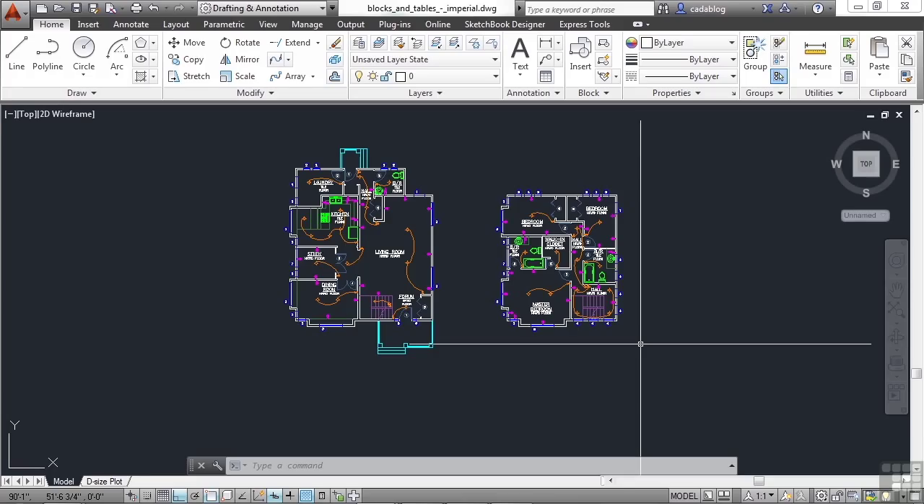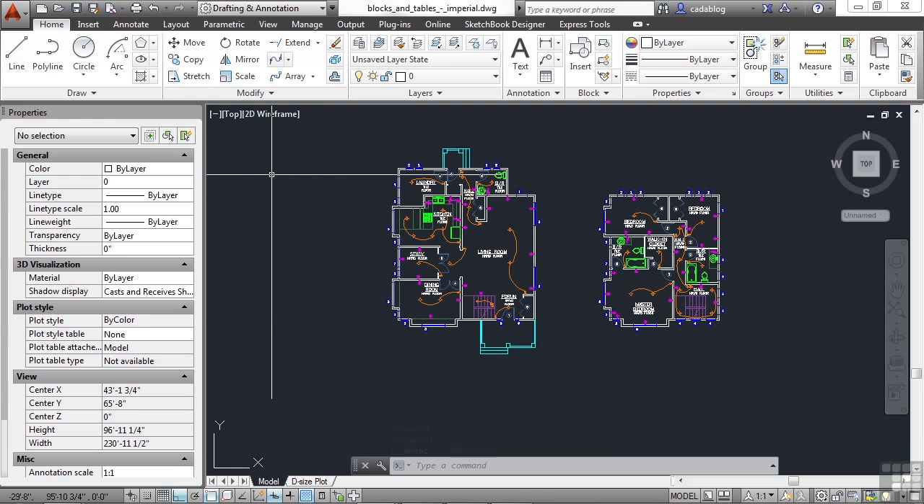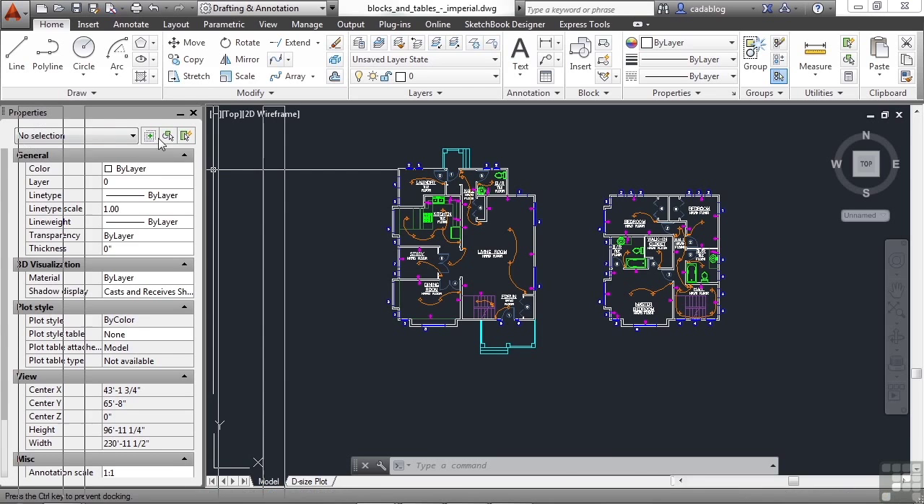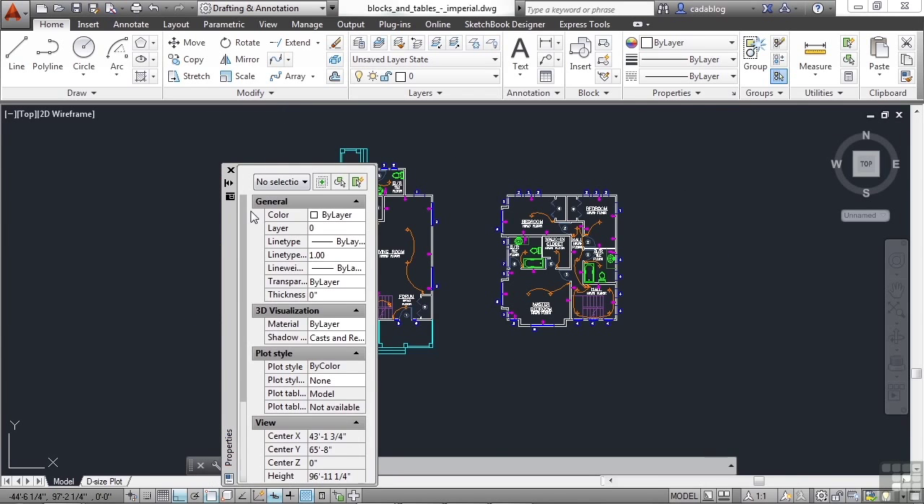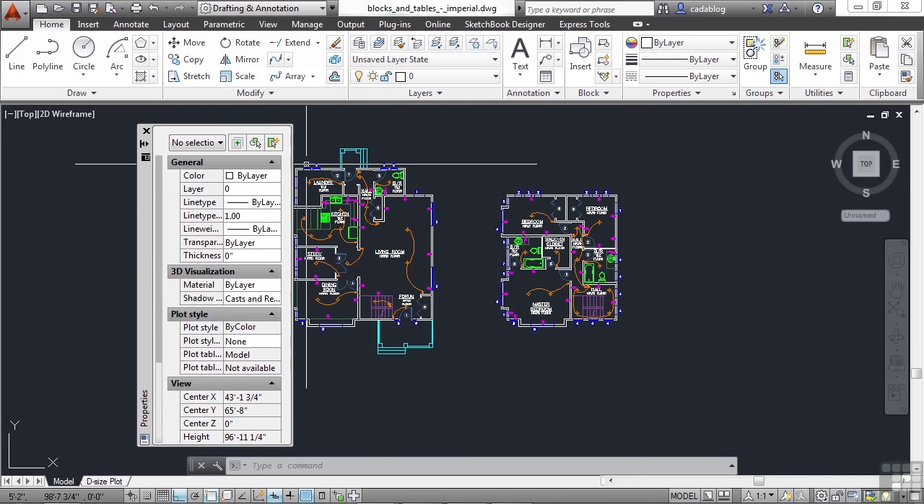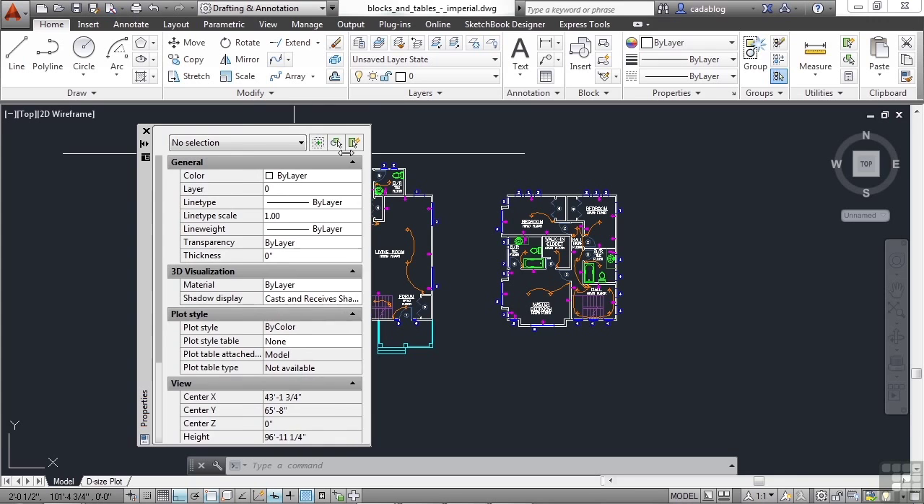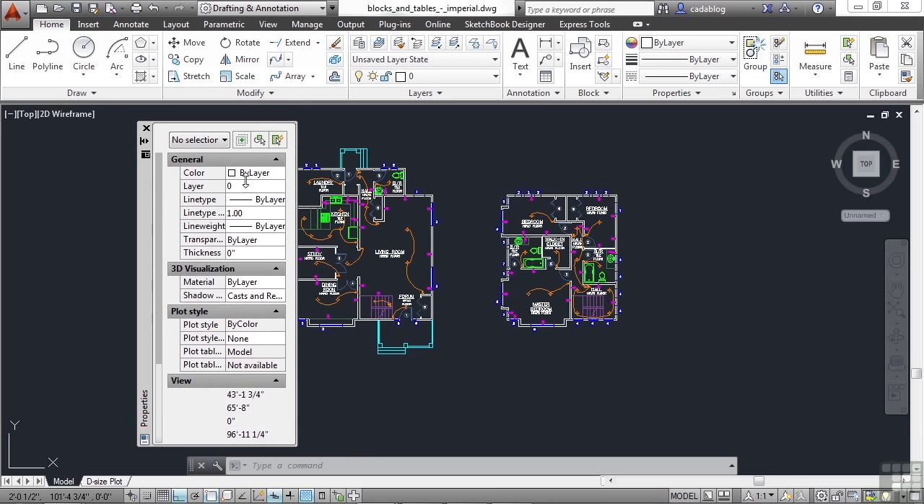But let's take a closer look at this one specifically, because you can use the Properties palette in many cases to edit your drawing. To open it up, press Ctrl and 1 at the same time. I have mine set to be docked here on the left, but you can pull it out and move it wherever you want. Click, hold, grab it, and then drop it. And you can move it to either side, top or bottom. You can click on the edge of it and hold that and stretch it up or down, left or right.